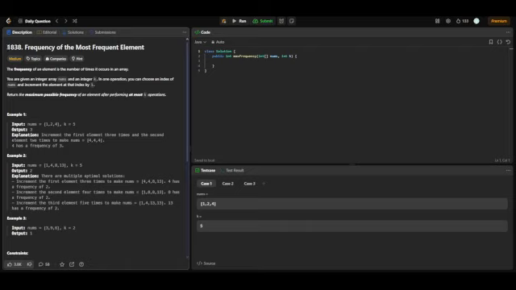Okay, so hello people. Today we'll be solving LeetCode daily question 1838, that is Frequency of the Most Frequent Element. The frequency of an element is the number of times that element appears in an array, and we'll be given an integer array nums and an integer k, which will be the number of operations. In one operation, we can choose any index of nums and increment that particular element by 1. We have to return the maximum possible frequency of any element after performing at most k operations.